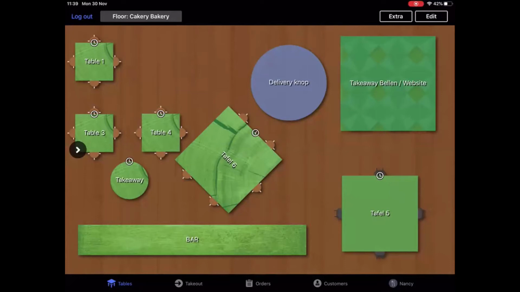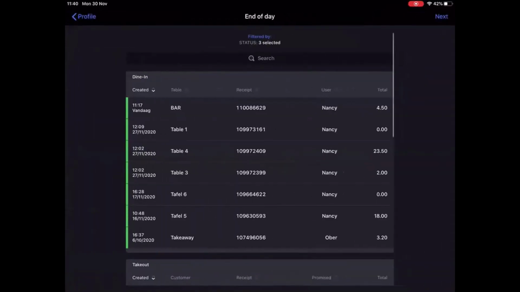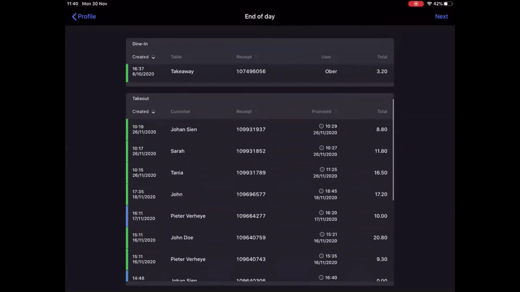First of all, we go to the bottom right corner, we press the name, and here you will see the option, end day. If we select end day, we will get a complete overview of all our tickets that are still open on tables. Here you have the chance to close all the orders that are still open by finalizing them, or we can just do a quick check. We have an overview of everything that is still open.